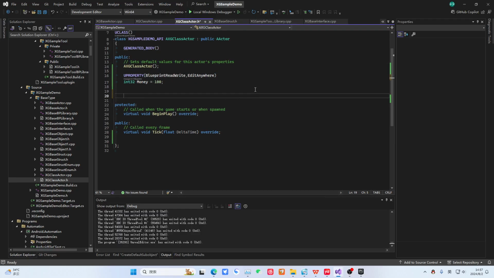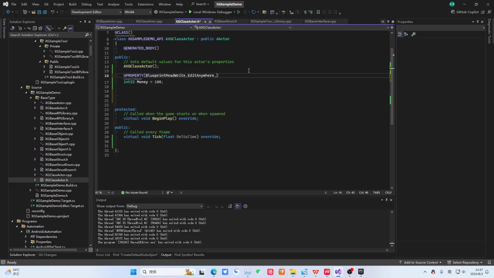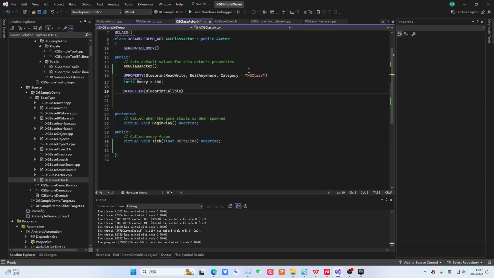Now, let's write a method. This method of ours, we still need to supplement the cartograph here. We give it a Xiao Gang class. Okay, we give it a method. This method is called UFUNCTION. Okay, we make this method callable from blueprint. Similarly, we give it a category. We call it Xiao Gang card. Okay, no problem.